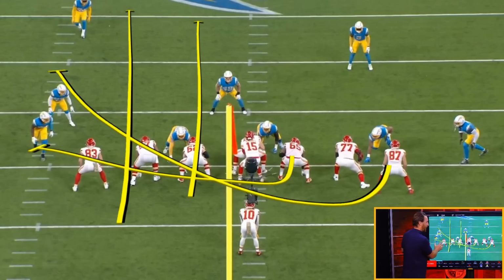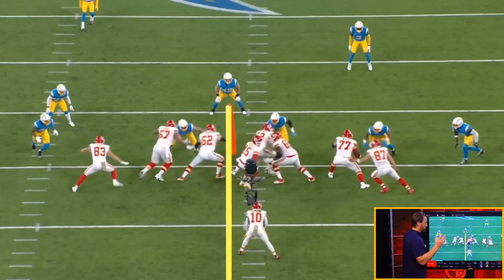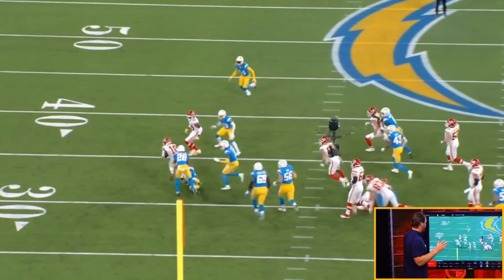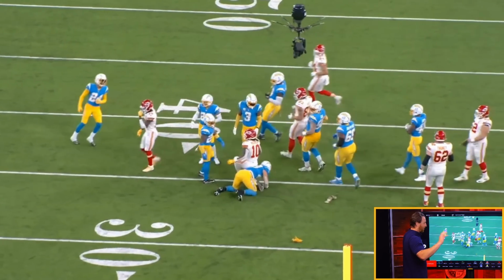Yep. And it's all based on how they align, because if they're going to play this wide nine, there's consequences for that. Yep, and so schematically, we can take advantage of that. Look at this. Nice in there. Boom. Right up the gut. Love it, right? All because of how the defense is aligned.